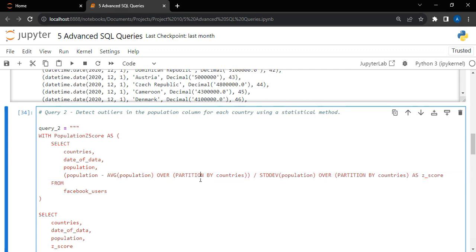So the outliers is just like you having a group of data sets, then we now have a particular value that is extremely far from others. When you have such a value, that value is called an outlier. When you're having a group of numbers or values, and they're closer to each other, there's no outlier. But once one of them is far, like let me say you have 1, 2, 3, 4, 5, 6, 7, 8, then you now have 50. That 50 is an outlier, and it's a very huge outlier. So now we should detect such outliers in the population column for each country using a statistical method.